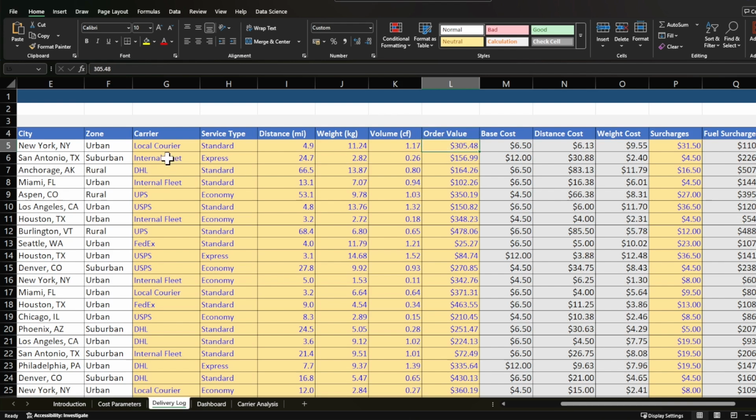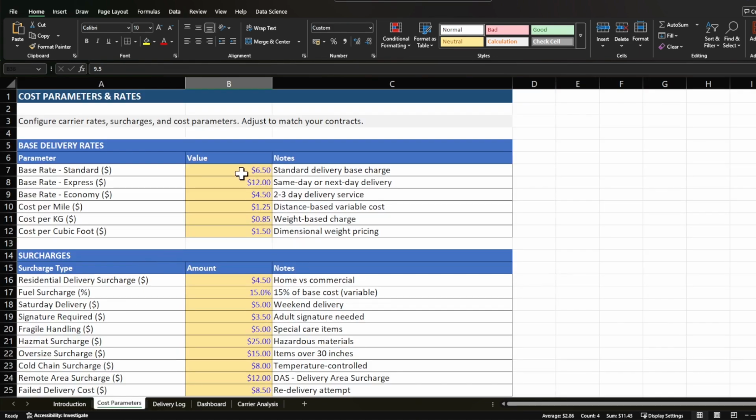Now, as per your input, the base cost is going to be calculated. It is calculated as per the service type. Here it is standard, so that is why it is taking 6.5 from the cost parameter sheet, which is this much.